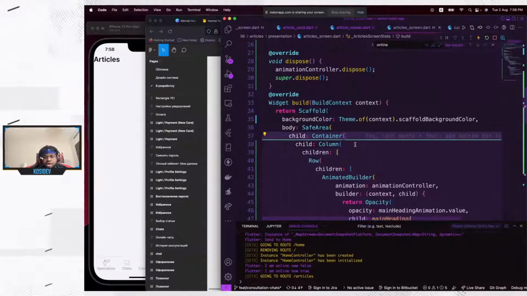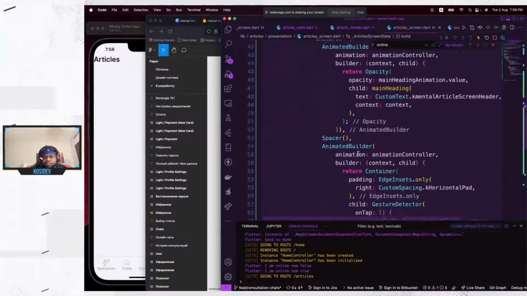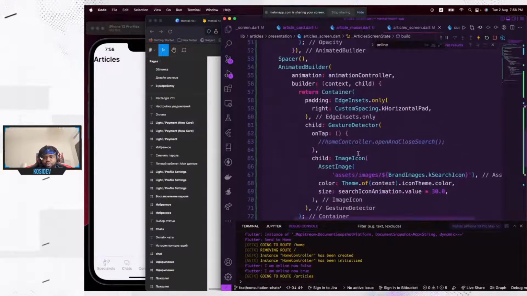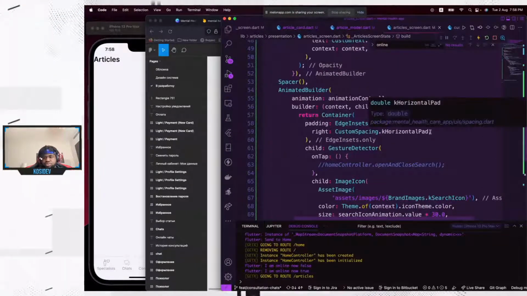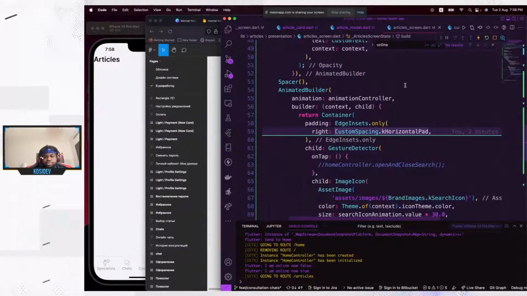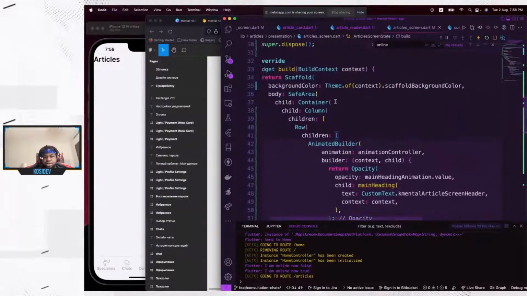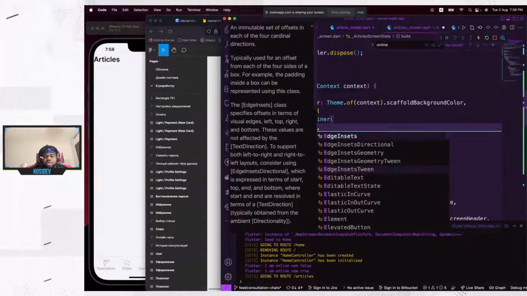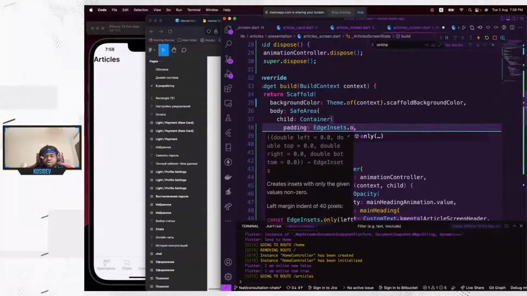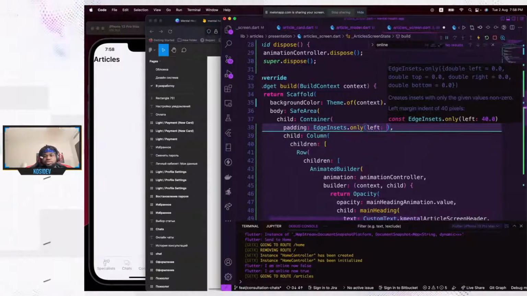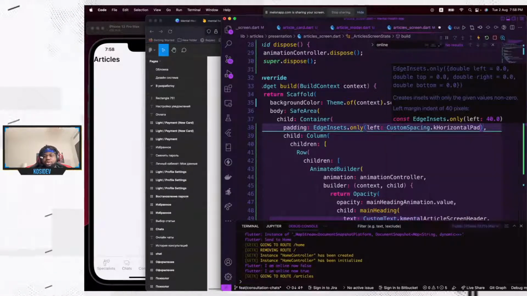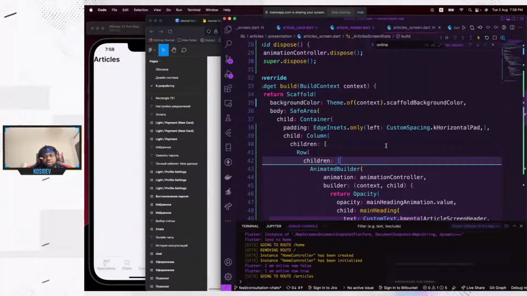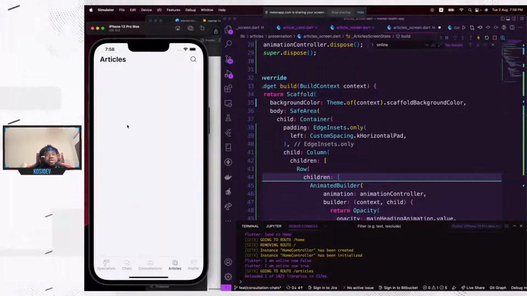So you can actually add that space. Let me see. So this is the space we're going to be using for that. So we can actually add that space by saying inside our container right here. Tap into the padding property and say edge insets on the left. Have the left property, set that to be custom spacing dot k horizontal padding, and save that. And there we go. So the spacing has been added already. So I have the same spacing right there.